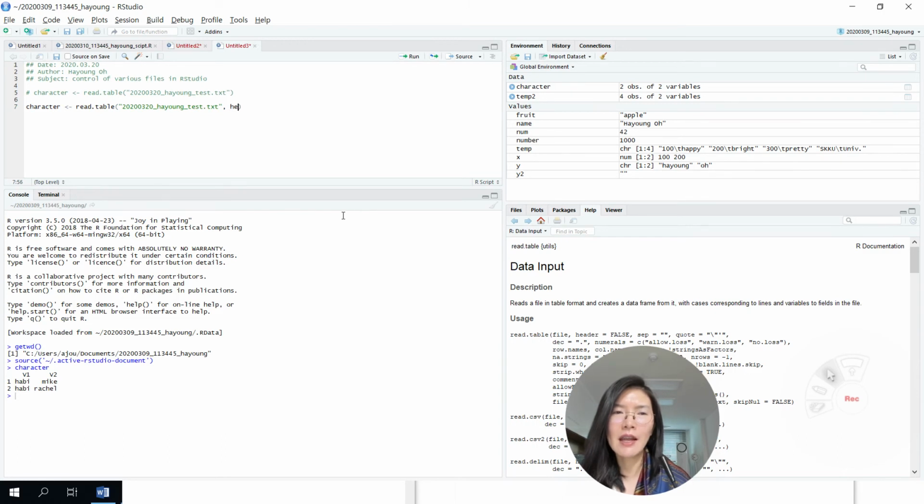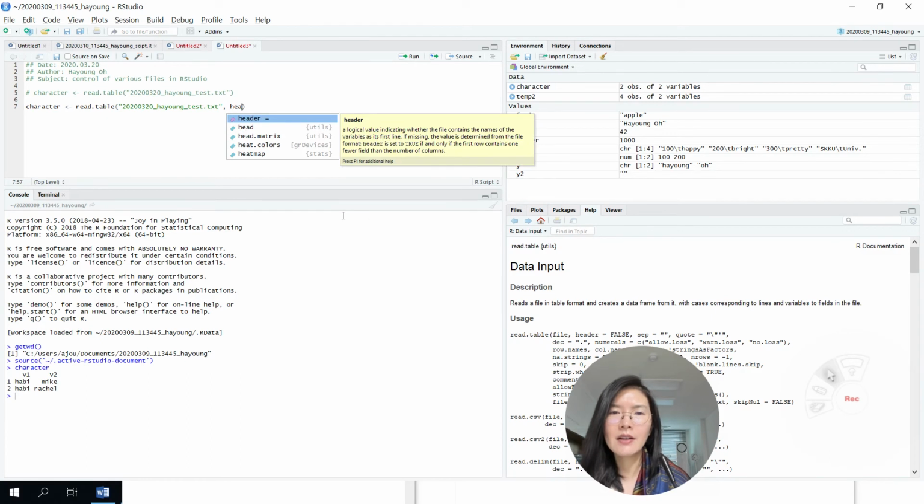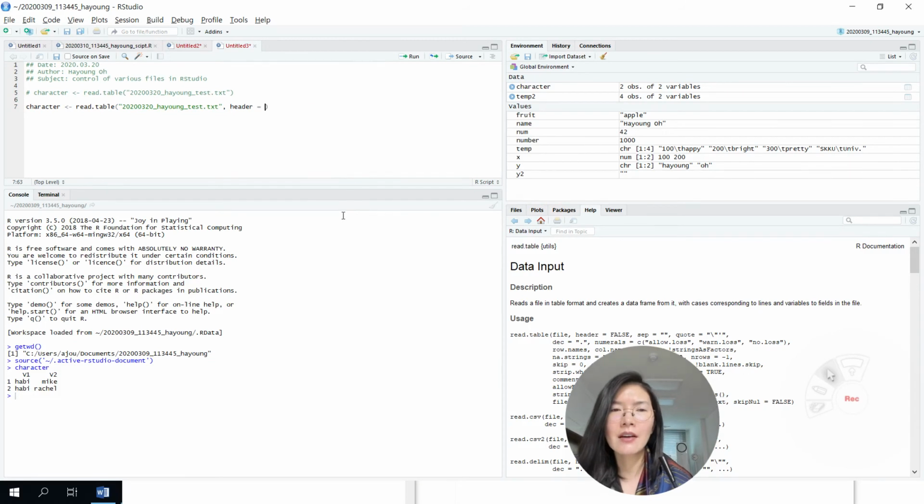How about this header? The header is the logical value indicating whether the file contains the names of the variables as its first line. If missing, the value is determined from the file format. Header is set to true if and only if the first row contains one fewer fields than the number of columns, right? So you should select this for the second parameter here, and then put the true value with the single quotes.